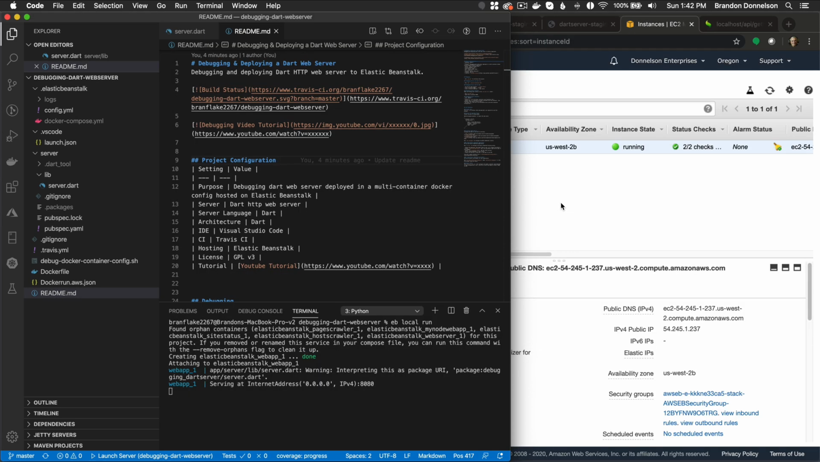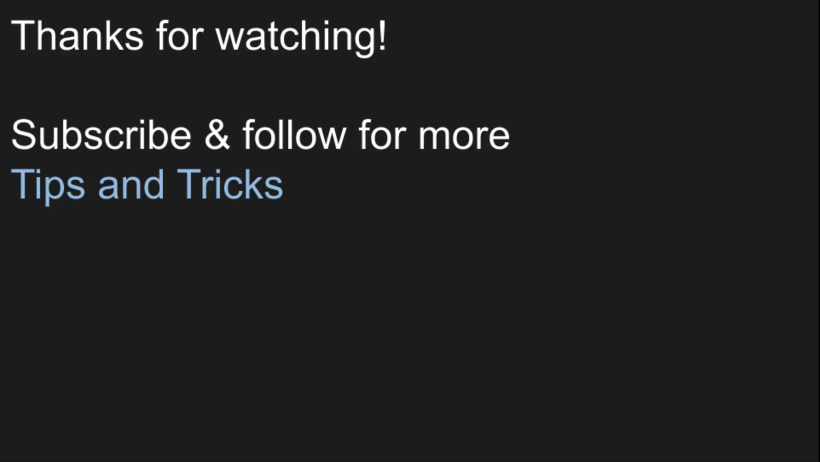So that covers my debugging, building, and deploying the Dart web server to Elastic Beanstalk. As you can see, it's a really simple project configuration and deployment process to get it up and going. Keep your eyes peeled. I'll be using this with my cross-platform development tutorials with Flutter in the future.